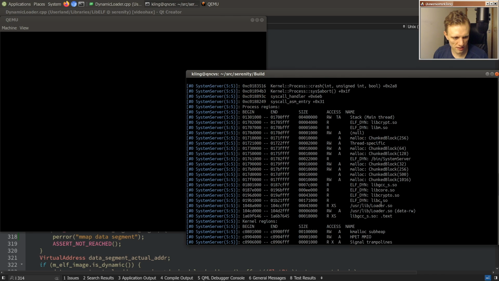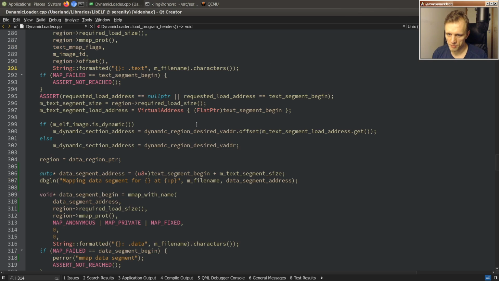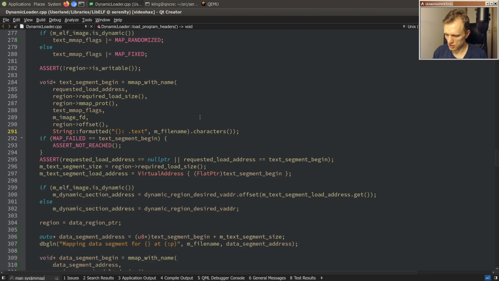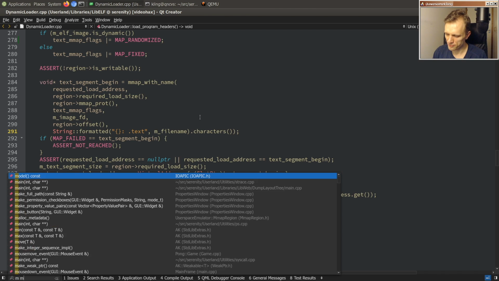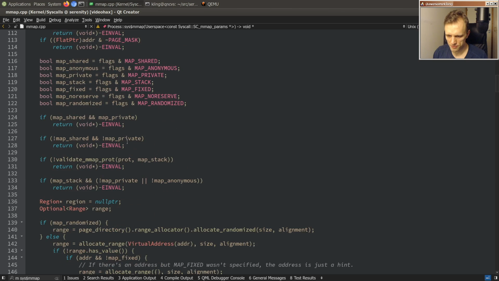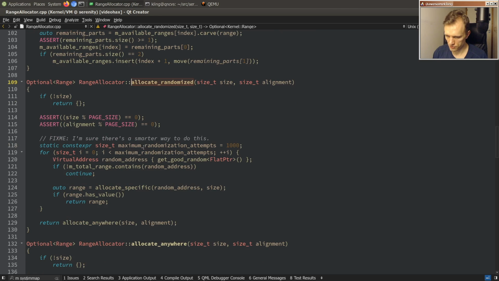If we look at libgcc_s.so, so this is obviously an invalid argument because it's not page size aligned. So the randomized thing, it was not returning a multiple of the page size. Because we were just randomizing the heck out of it.